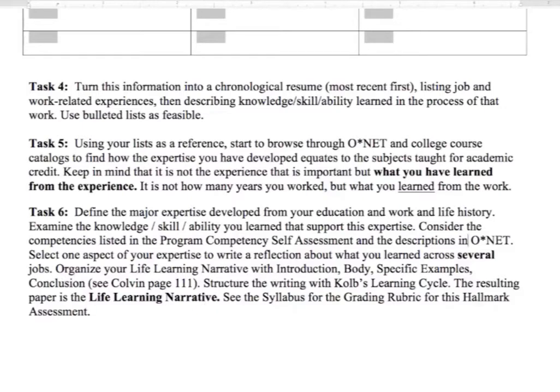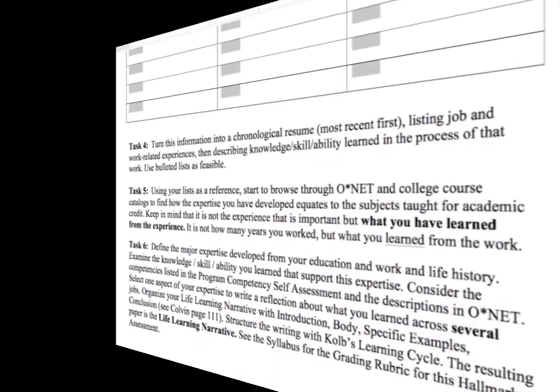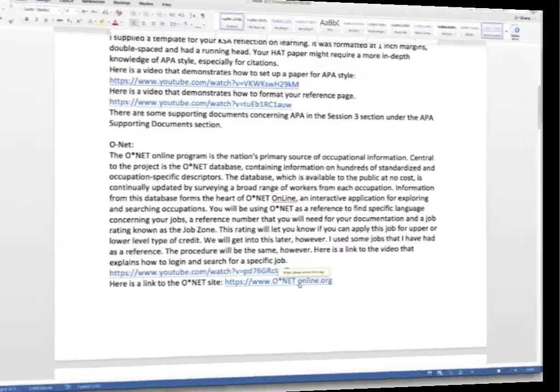So you will organize this into a lifelong learning narrative with introduction, body, specific examples, and conclusions. There again, you'll structure the writing with the Kolb learning cycle. The resulting paper is the lifelong learning narrative, and that will be actually graded from the rubric. But let's take a quick look at O-Net.